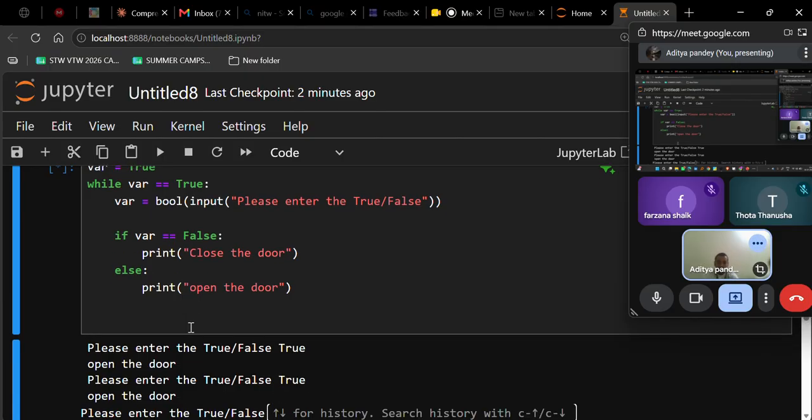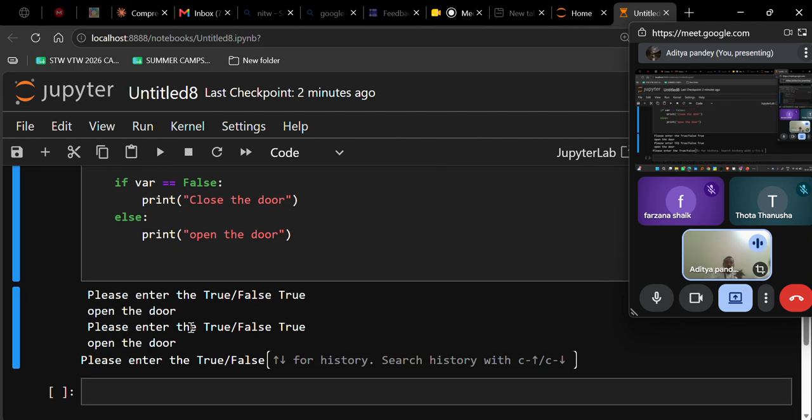So I will put again true. Again it is asking, because we don't know how many people are going to come. So always it is running. But when I write false, then it will close. This loop will end. So the false means when everybody completed, then that robot can put false. Now you see, now it will not give.